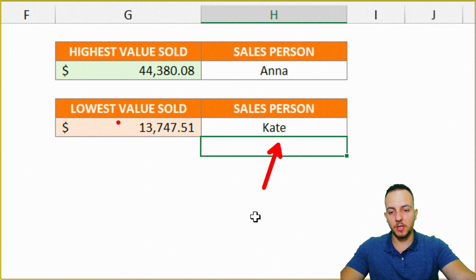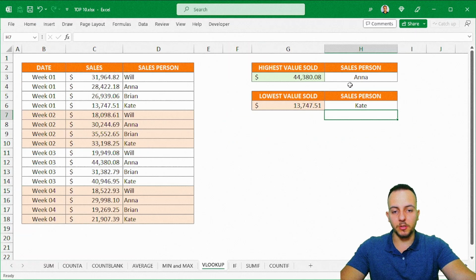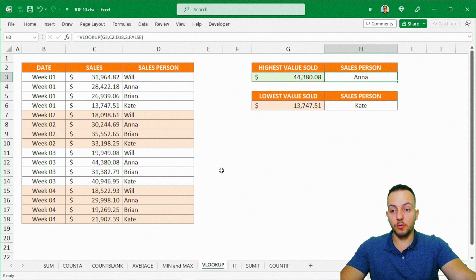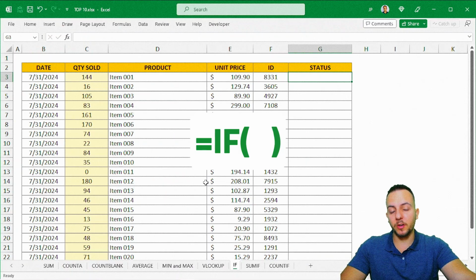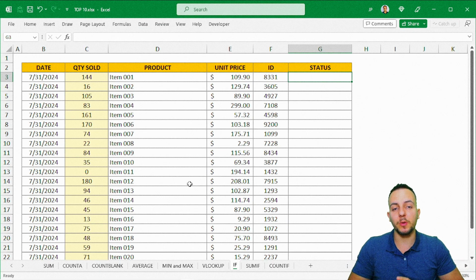Okay, so Kate just sold this value right here. Okay, good. So now we just learned how to use the VLOOKUP function. Another interesting function is the IF function in Excel, because the IF function is also a function that can help us to automate tasks.